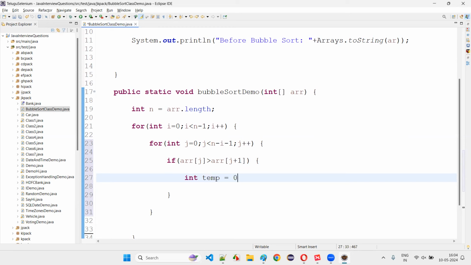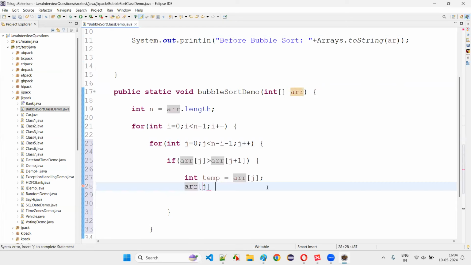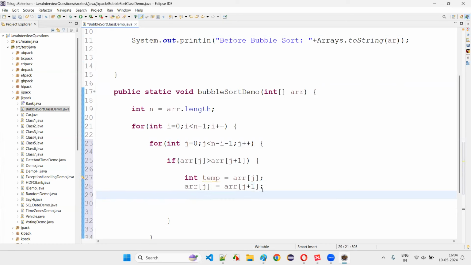Int temp is equal to ARR of j. This one, the biggest number that I'm providing, is temp. And then this logic you already know, how to swap two numbers. ARR of j is equal to ARR of j plus 1. Because that's what we are doing for swapping: if this first element is greater than the second element, this is how it will be done. Then finally ARR of j plus 1 is equal to temp. The swapping will be done.